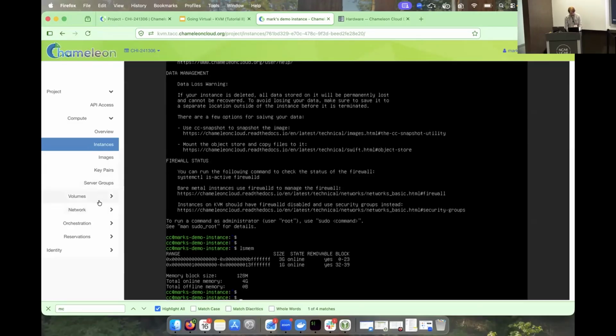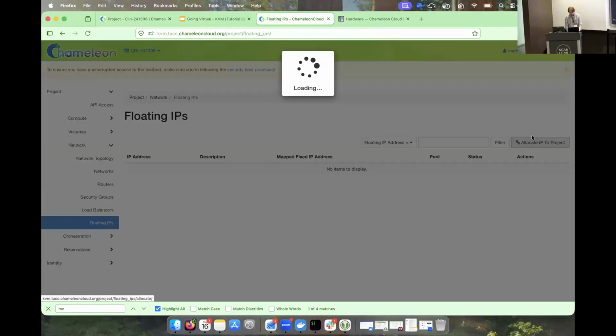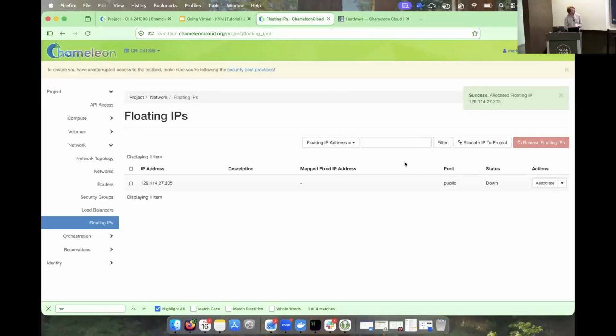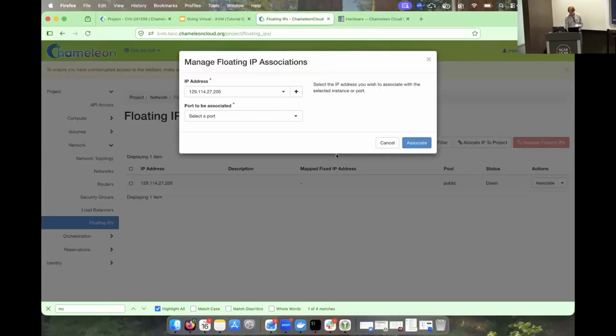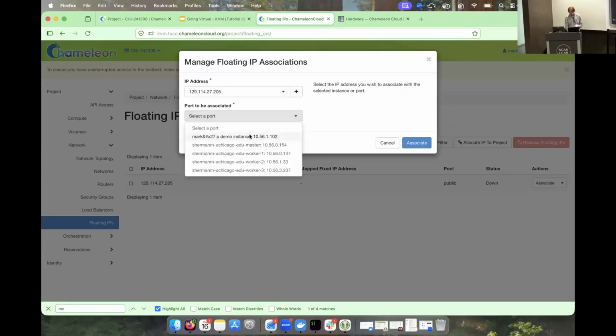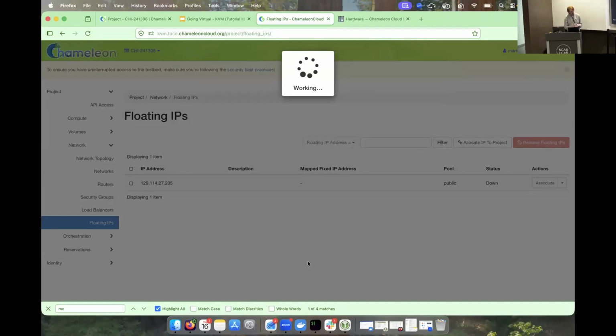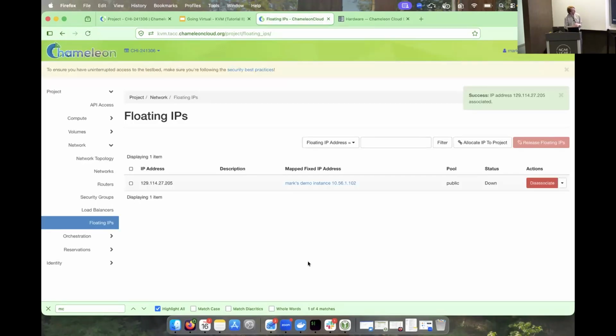And if I go to network here, let me look at floating IPs. I'll allocate one to the project. I can associate that with Mark's demo instance. It doesn't like the smart quote.